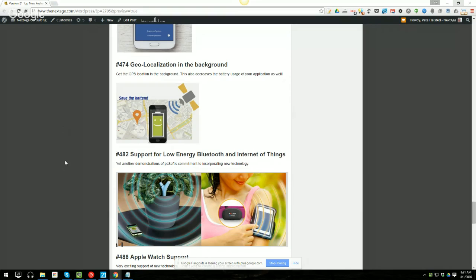The low energy Bluetooth and the Internet of Things, here's where things kind of get great, because there's all kinds of Internet of Things coming out. I don't know whether or not I care whether my plants are good or not, but when you're dealing with accessing Bluetooth low-level lighting, the Internet of Things is going to mushroom over the next couple of years.